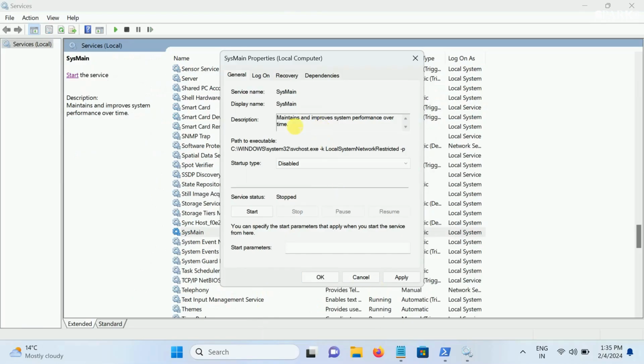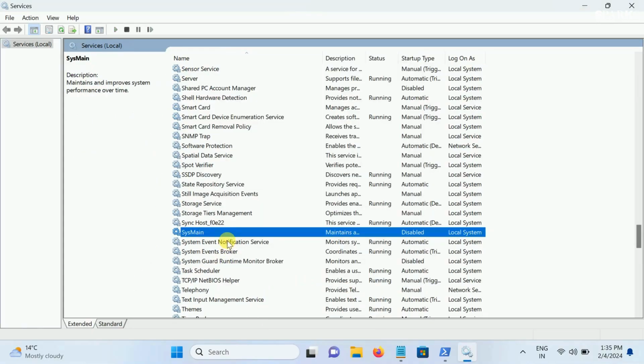You can read more about this. Maintain this, preload some application programs. We don't need this.